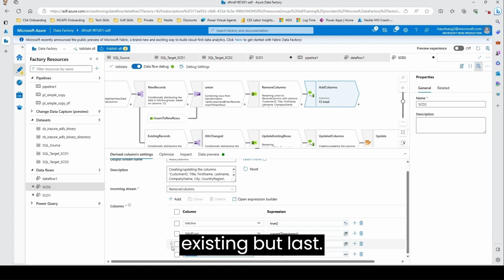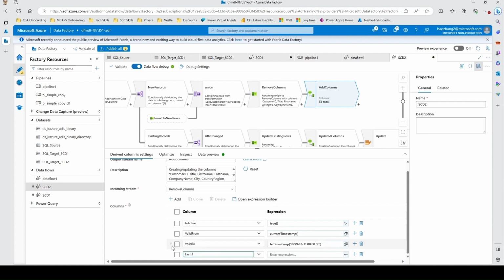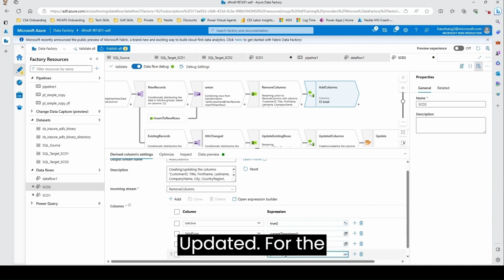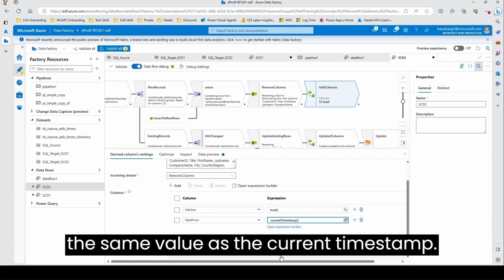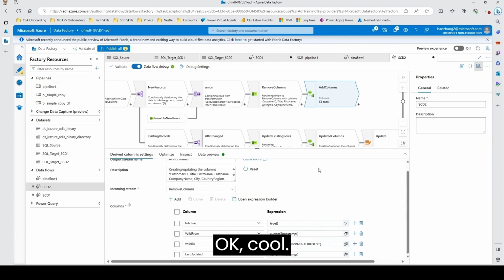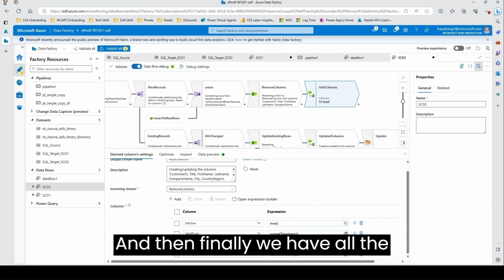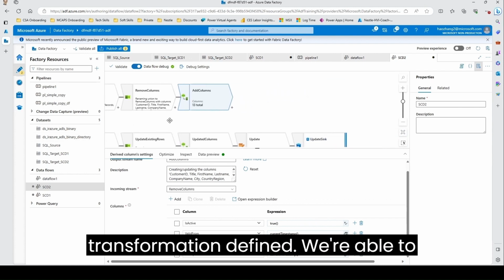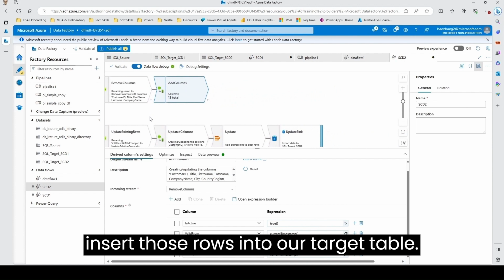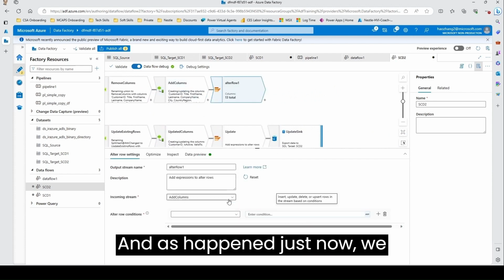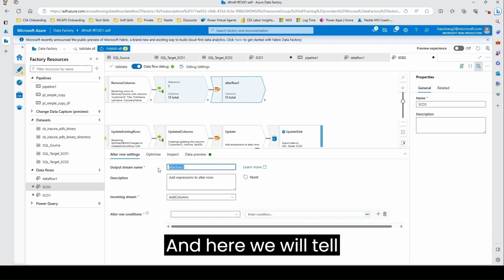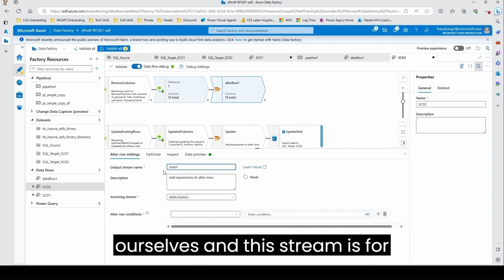And lastly, we will need a last updated column for the timestamp tracking, which should have the same value as the current timestamp. Okay, cool. And then finally, we have all the transformations defined. We're able to insert those rows into our target table. And as happened just now, we will need an alter row transformation. And here we will tell it that this stream is for insertion.